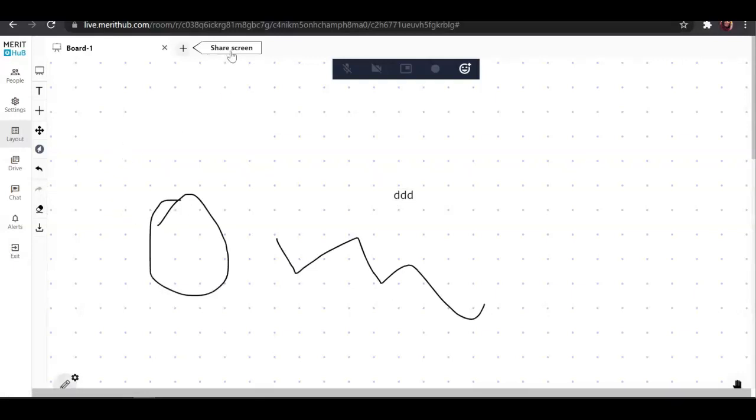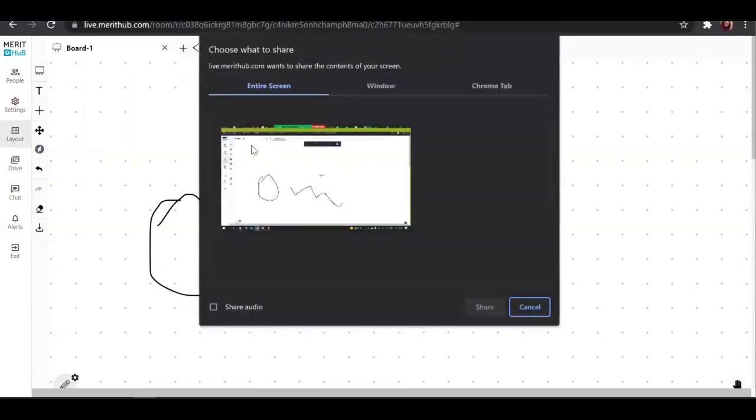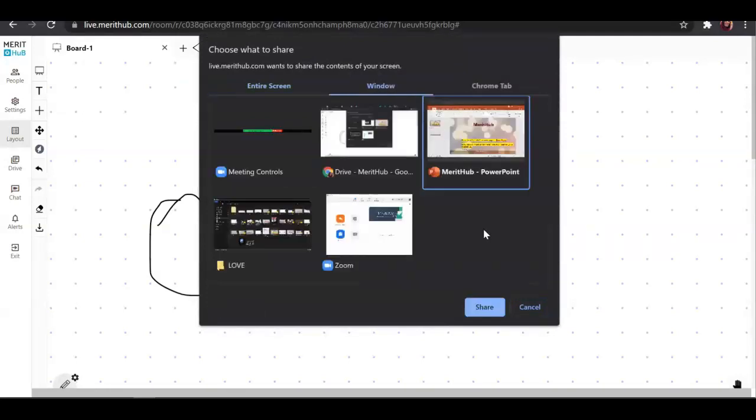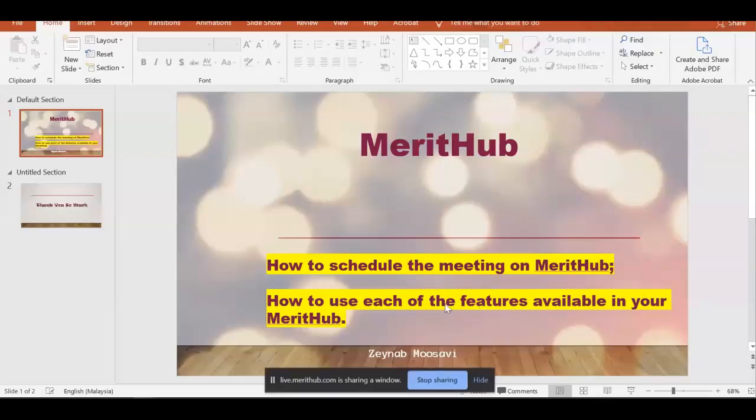And if I want to share a screen, just click on it. I will click on screen. For example, window. Now I can share my PowerPoint. Then you can stop sharing.